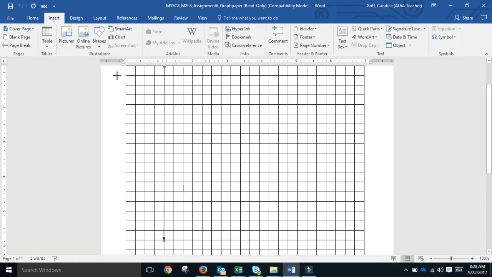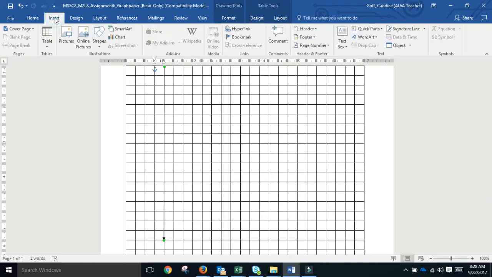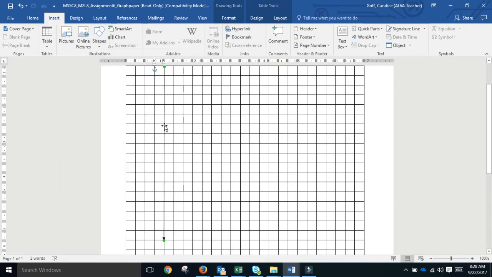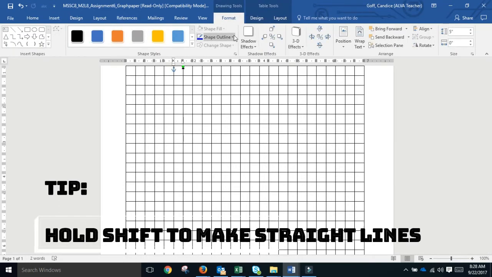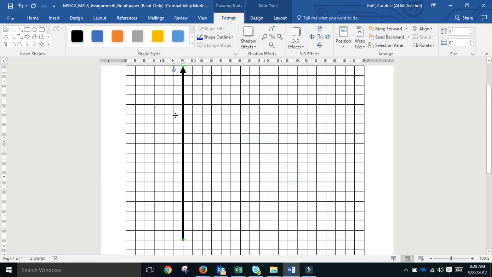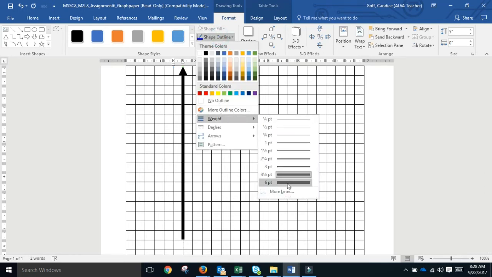So what I did is I clicked the Insert tab and then I clicked Shapes and I chose the arrow. If you want to just do lines, you can just do lines. That's fine. I accidentally did my arrow upside down, so I need to fix that. And then I like to just make the line a bit thicker so you can really see it. So I went to Shape Outline. I changed the weight to thicker.